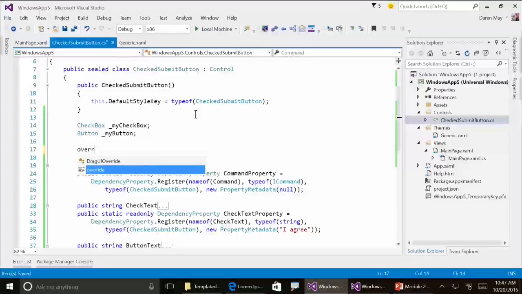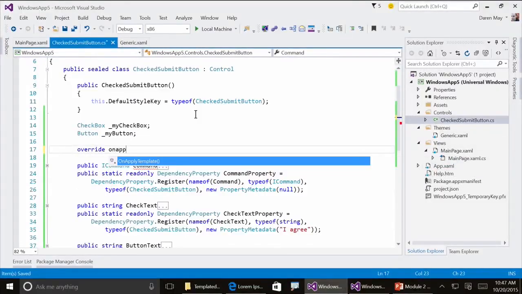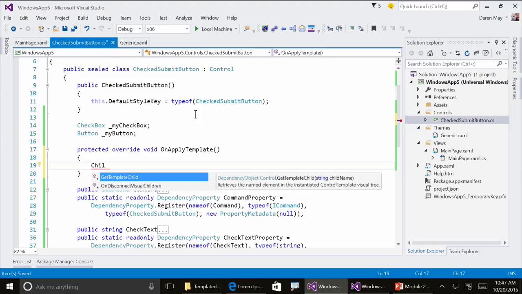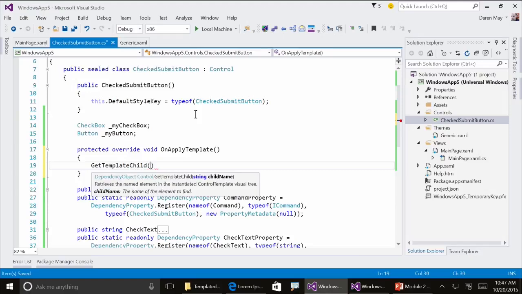Easy enough. All right, so I'll type an override here, and this is going to be OnApplyTemplate. That's the one we want. That's what gets called as soon as the template is available. And in there, we have an additional method that's given to us called GetTemplateChild, into which we would pass the name. So remember, it's my button, for example. As button.